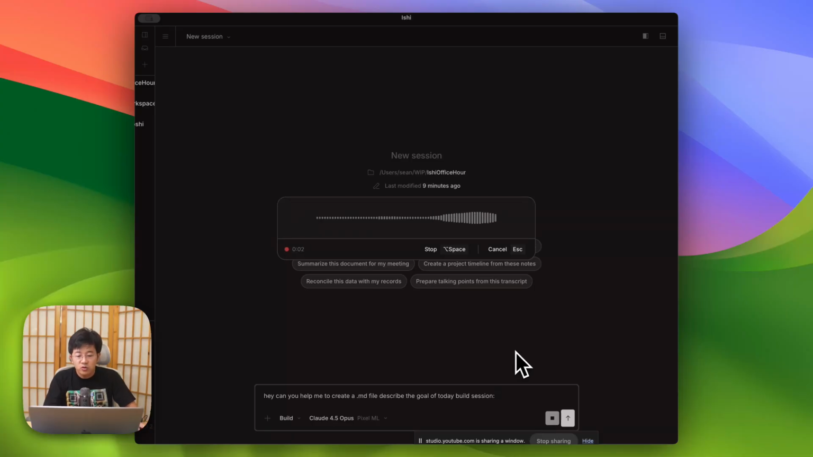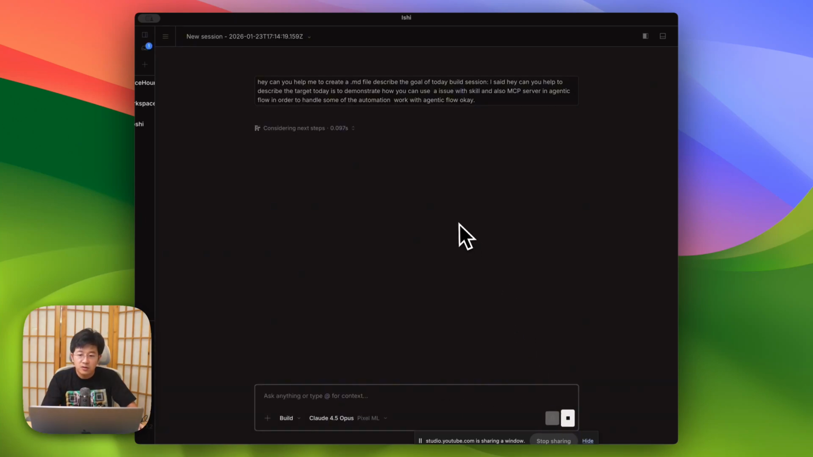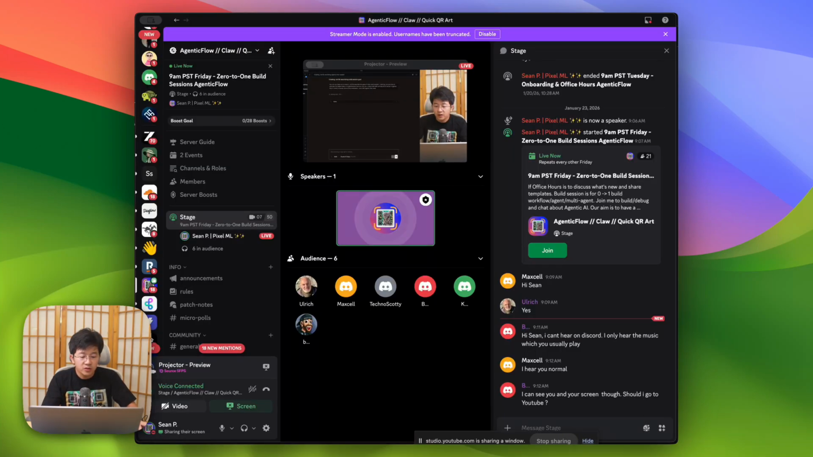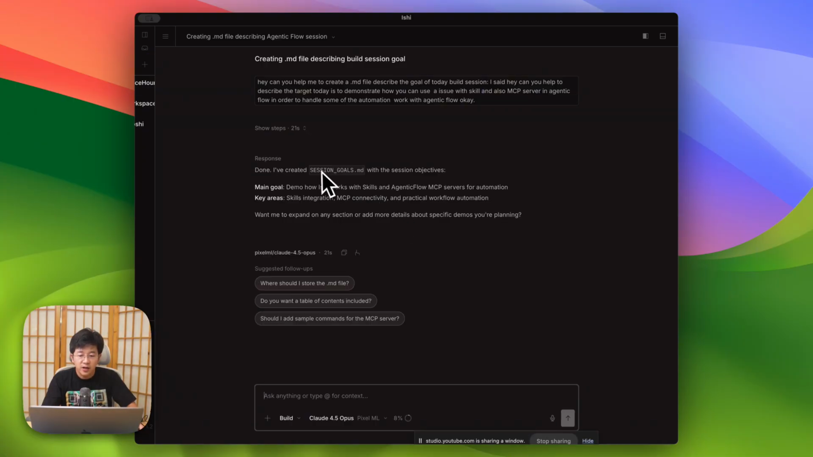Hey, can you help describe the target of today, which is to demonstrate how you can use Ishi with skill and also the MCP server in AgenticFlow in order to handle some of the automation work with AgenticFlow. Okay, I hope the translation is running. No, okay, it's good. So I will send the request. Ishi is going to start creating some background file for the session goal and to demonstrate and so on. He's created a session goal already.